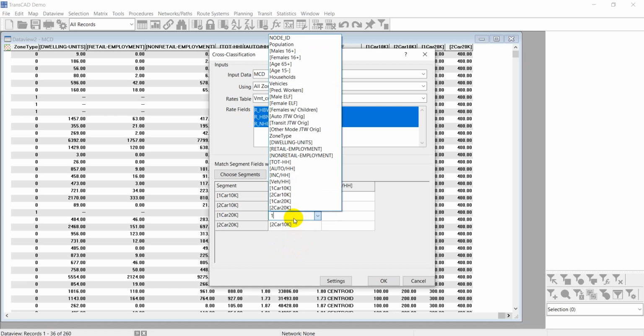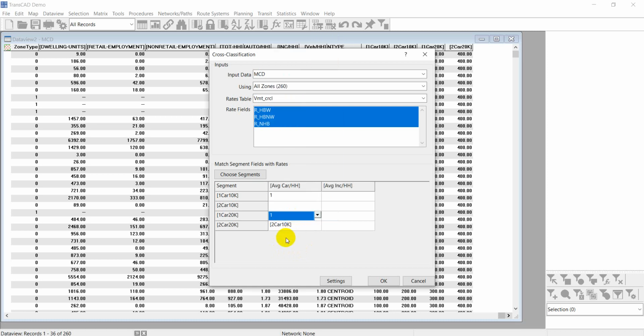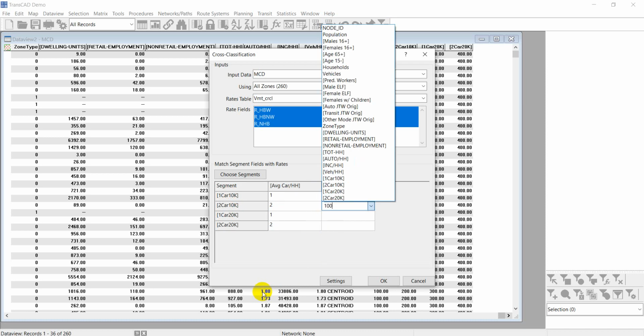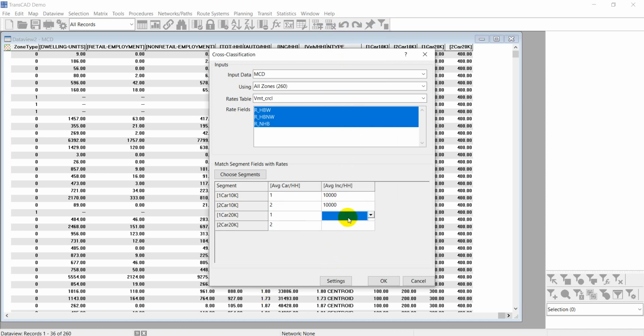Oh, this is messed up. 1. Okay. 2. All right, I figured it out. So I fill them in. And for the income per household, similarly, for this segment is 10K. So I just tap that. This is 10K. So this category is 20K. This is 20K. So now that's how we fill in the information for different categories if we want to use that.